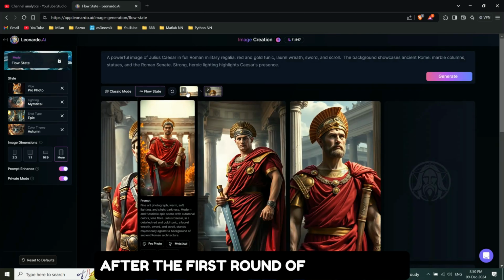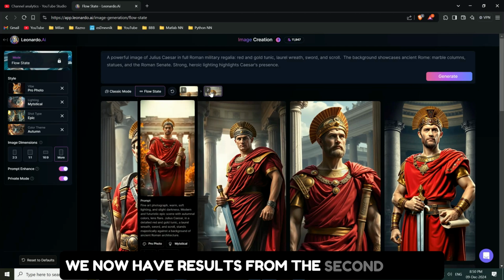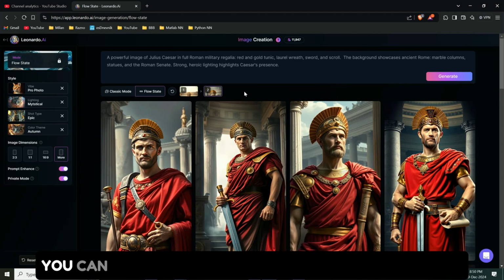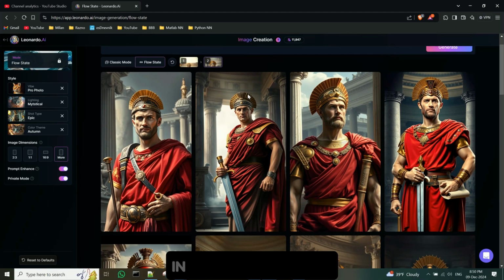After the first round of generation, we now have results from the second round, and all resemble the initially selected image. You can repeat this generation process once more in Flow State mode.